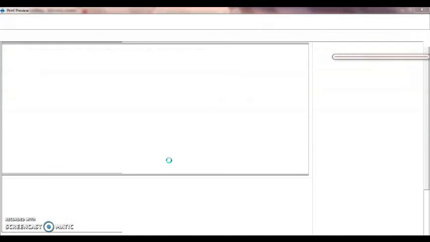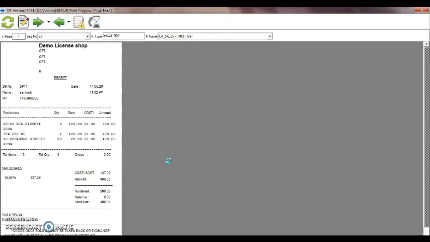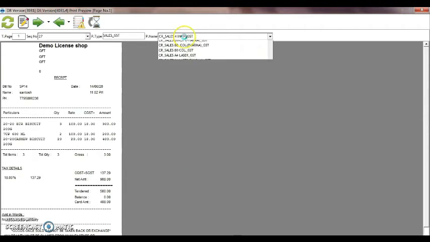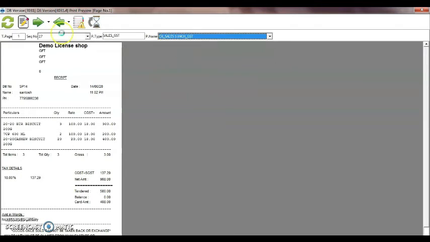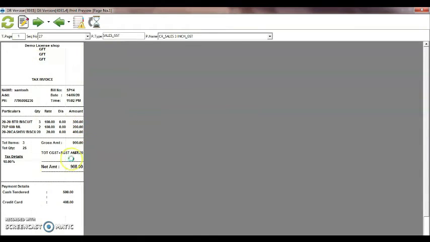Sometimes the customer will not ask you for the bill. You can also save the bill but not print it. So I'll just show you the preview of how the bill looks like. This is the 4-inch profile. And this is the 3-inch profile.